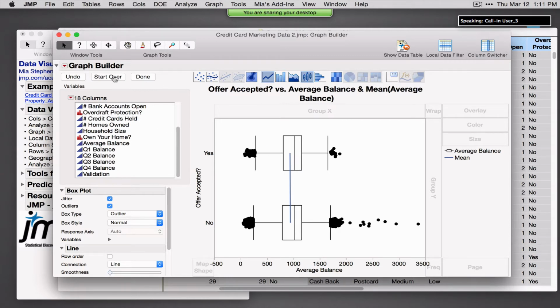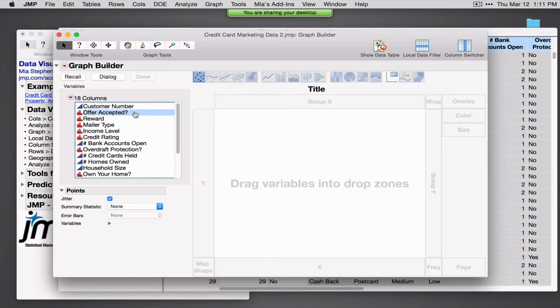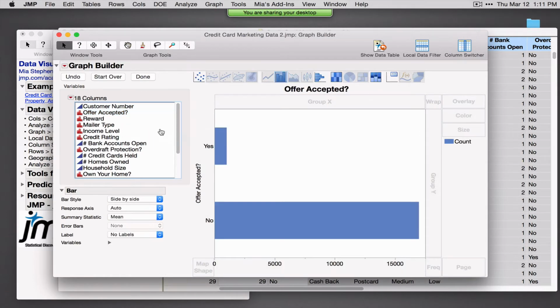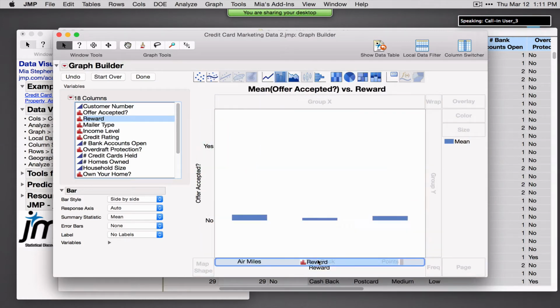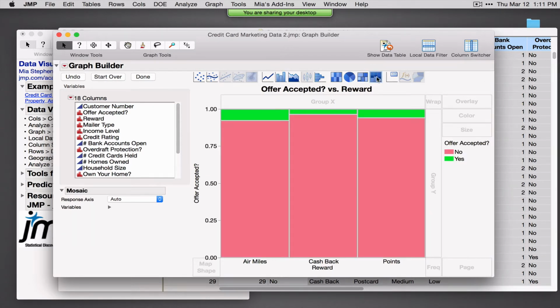I'll hit start over. If I had offer accepted against a categorical variable like reward, and this is the type of reward that was offered, we get a view, and we actually need to make a change here to make some sense out of this. When we're dealing with a categorical variable against a second categorical variable, a very useful graph is up here at the top, and it's called a mosaic plot. And what the mosaic plot does is it basically produces two bar charts that are crossed with one another.